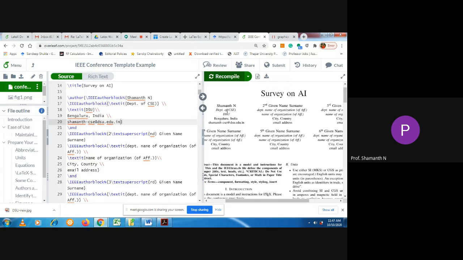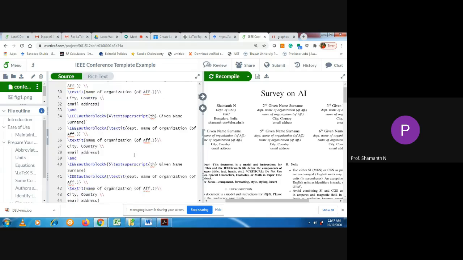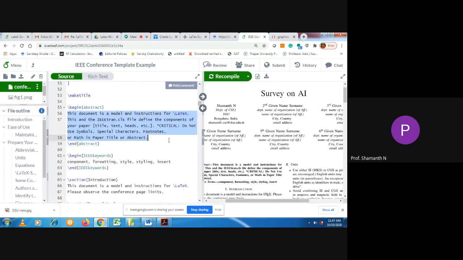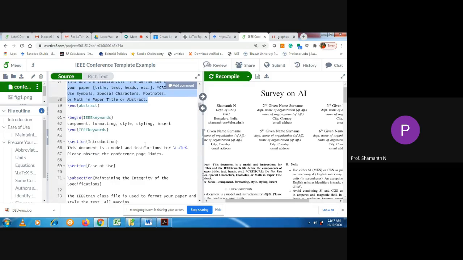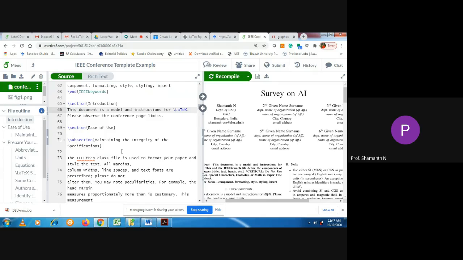So you can see here, the author details are getting changed. So this is how you can edit the paper. Abstract, whatever abstract you have prepared, you can copy paste here. Then keywords also you can write here. Then introduction, then the section name you want to change.